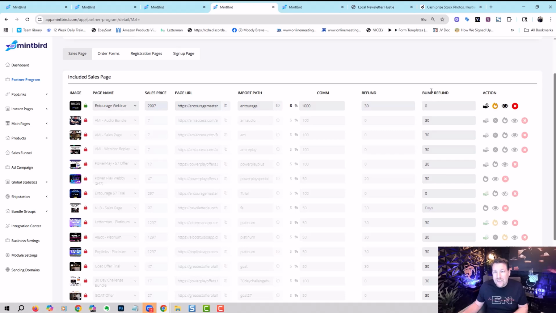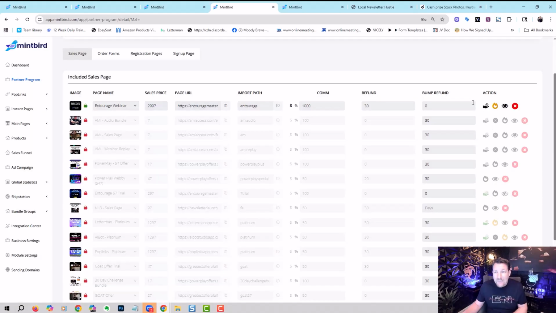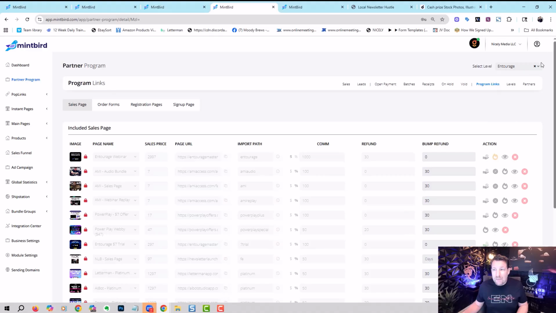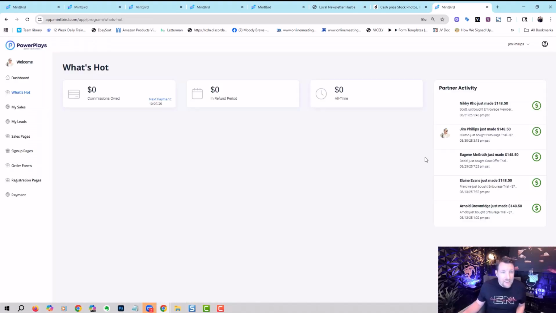And this is where we can do the bump offer, right? So we can figure out the bump offer. If there's payment plans or whatever, we can set the commission there, right? And then we come over here and we lock this in. Now, what's cool about this is, let me show you the front end for some of our members, right? I'm gonna click on partners. Okay, so this is what a login would look like for the partner program. I can enter my details here and log in.